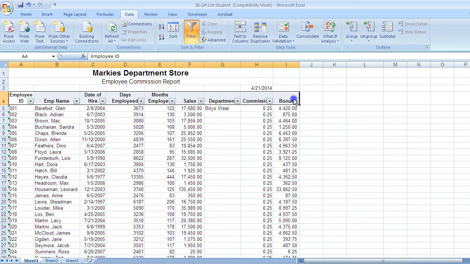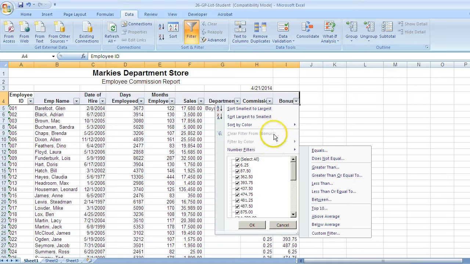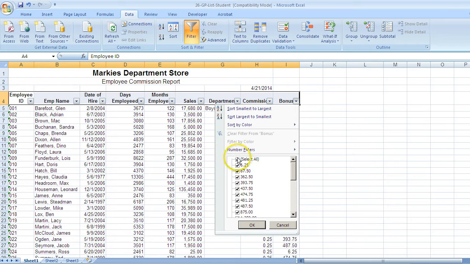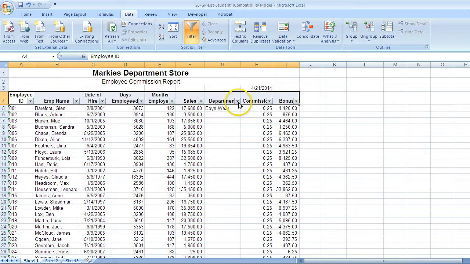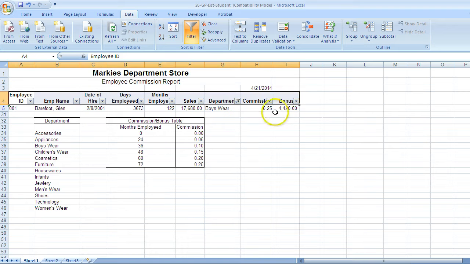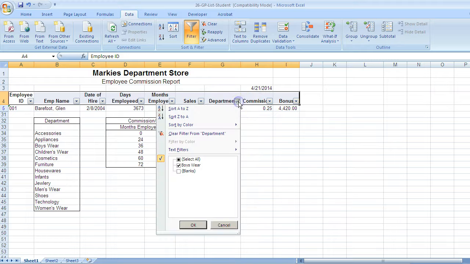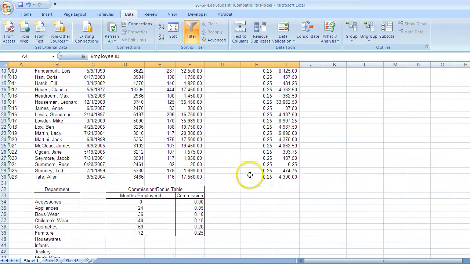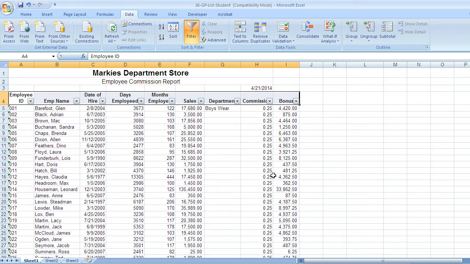You can choose by clicking these little drop downs to get rid of all the information. You can select just a little bit, whatever. It's a pretty neat thing. We'd want to just limit this all to just boys wear. And now every employee that's in boys wear, you'll see how much money they made. To make it go back to normal, just click on the department and do select all and click OK, and it all comes back. It's a neat way to find the answer to your information.